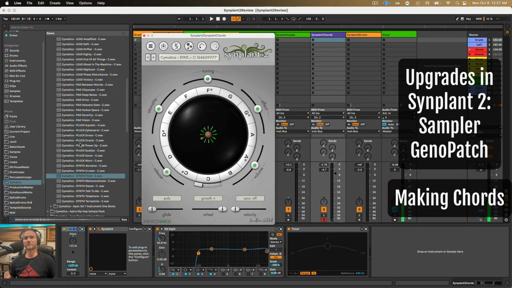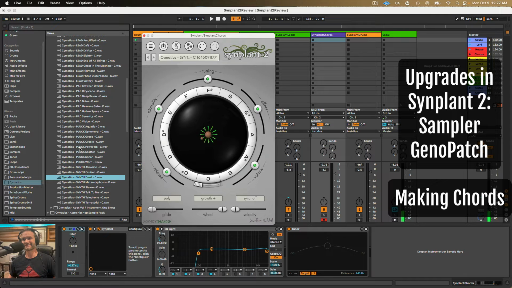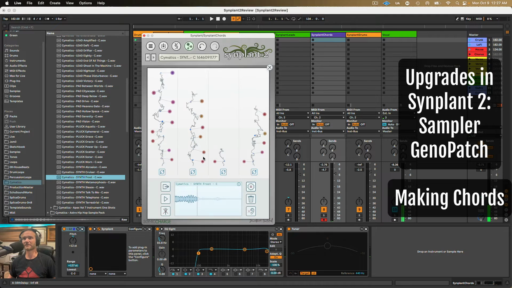So that's making some chords. Basically, as creative as you can get, it makes it really easy. You can even just use this as a starting place and then go into the synth and start editing it kind of old school style.